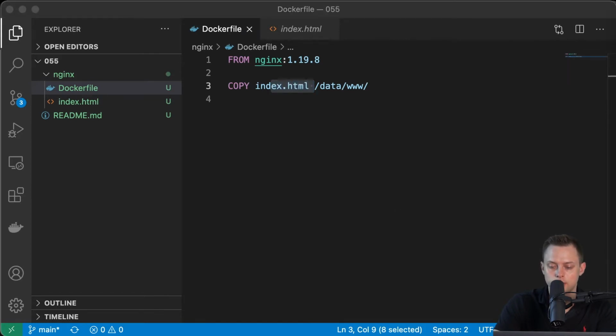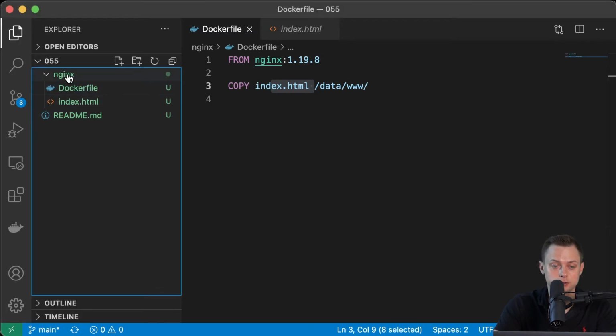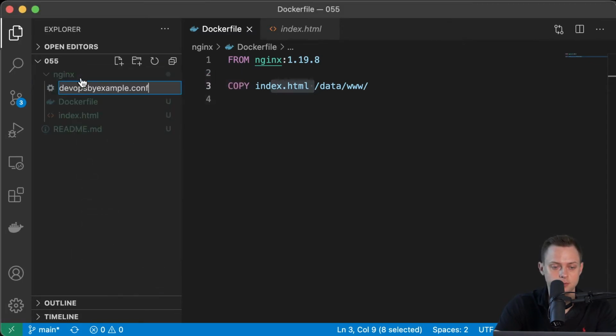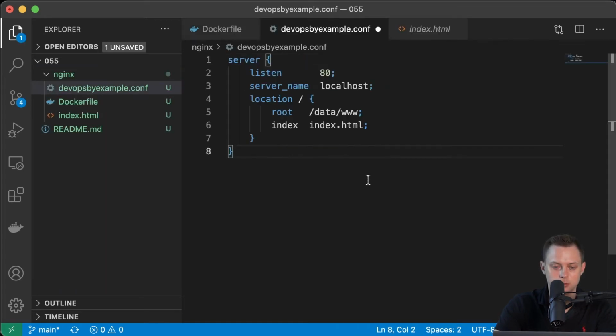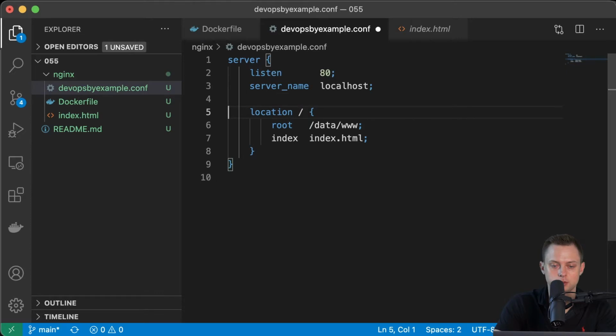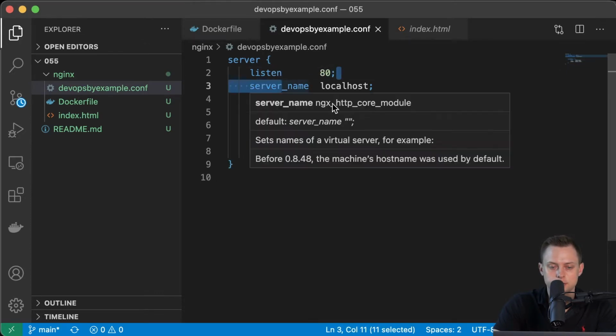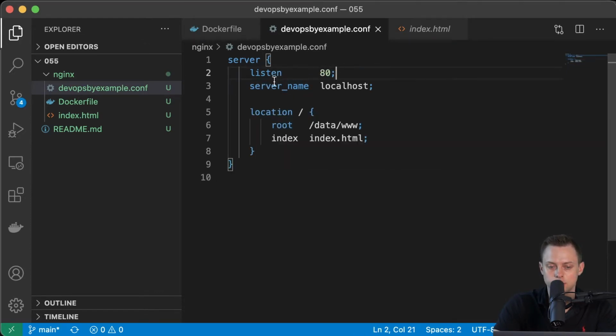Now let's go ahead and create the very simple Nginx configuration for our website. Let's call it DevOps by example.conf. And let me copy and paste. All right, so like I said, it's gonna be very simple. It's gonna listen only on port 80, only for IPv4, no IPv6, and the server name will be localhost. So we're gonna be running this locally and access localhost.